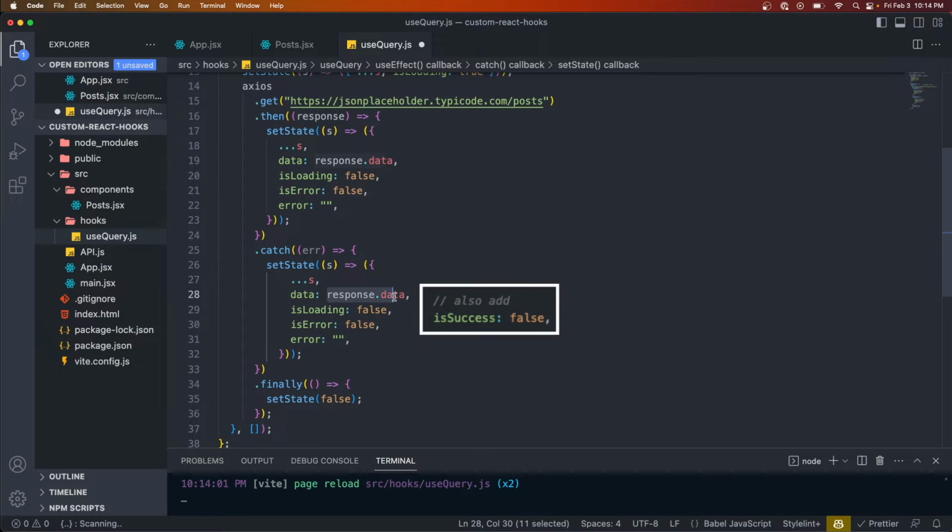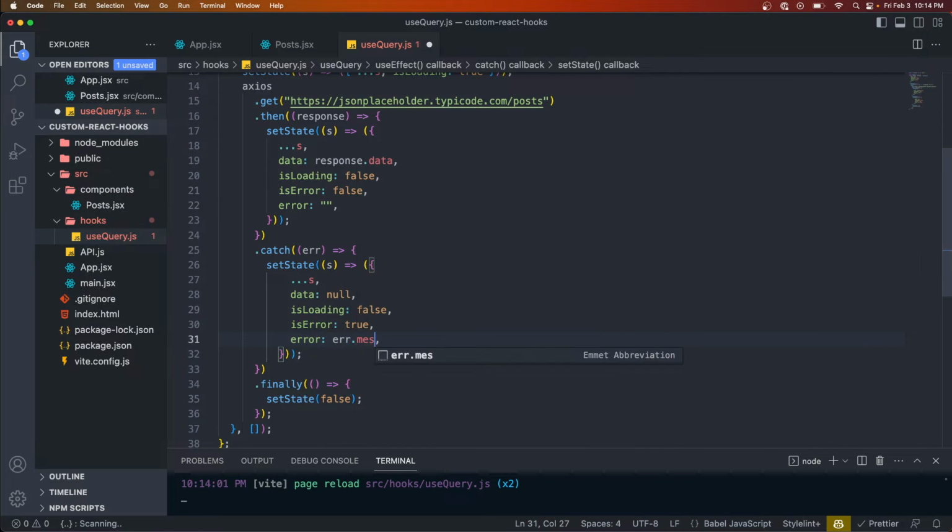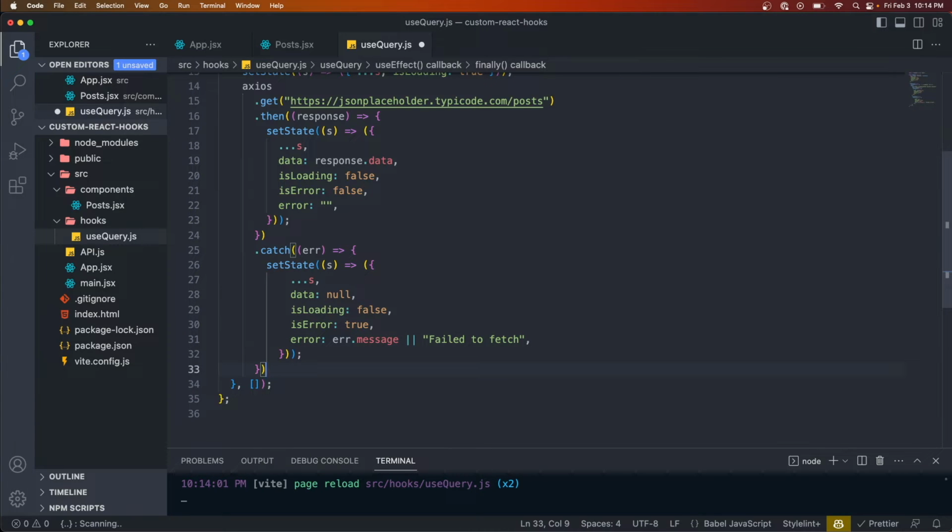Except we'll set data to null, isLoading can stay false, isError will now be true. And the error can be the error.message, or if that doesn't exist, we'll just add a default value like "Failed to fetch". And then we could get rid of this finally block since we're setting the loading states here.